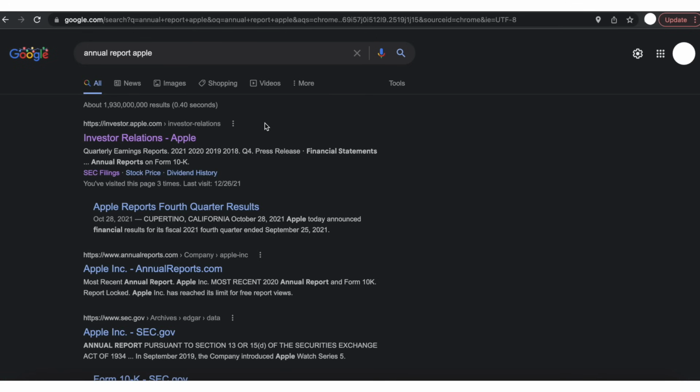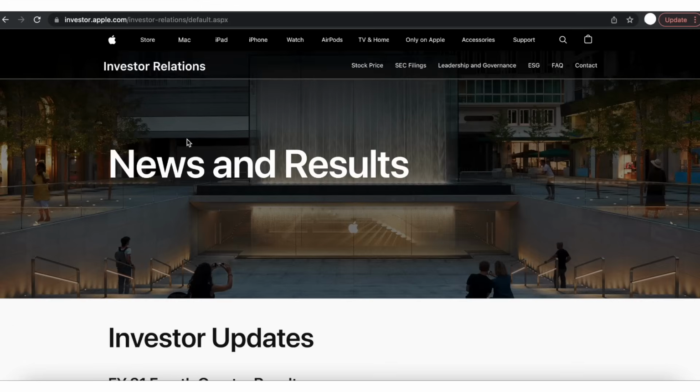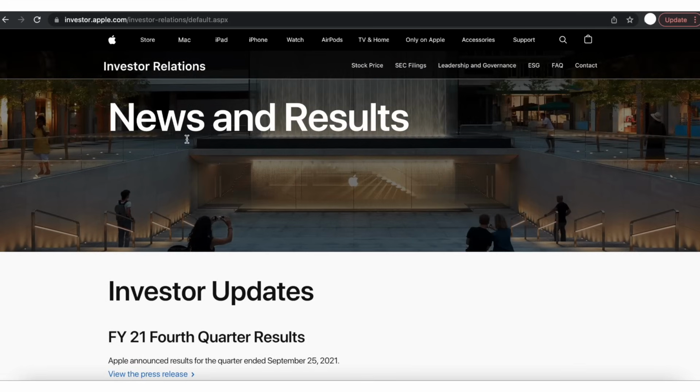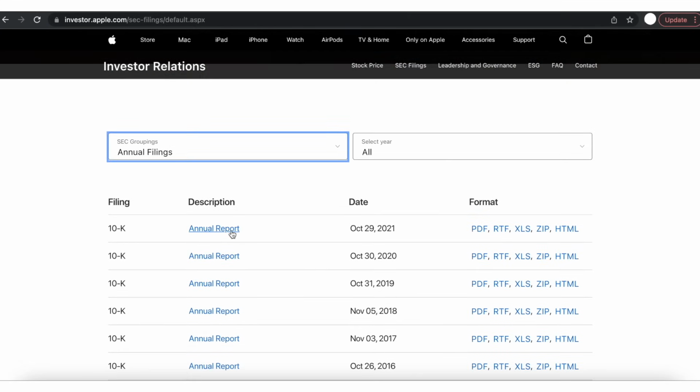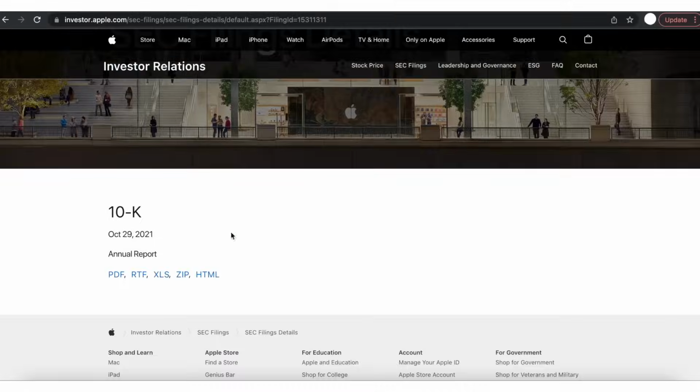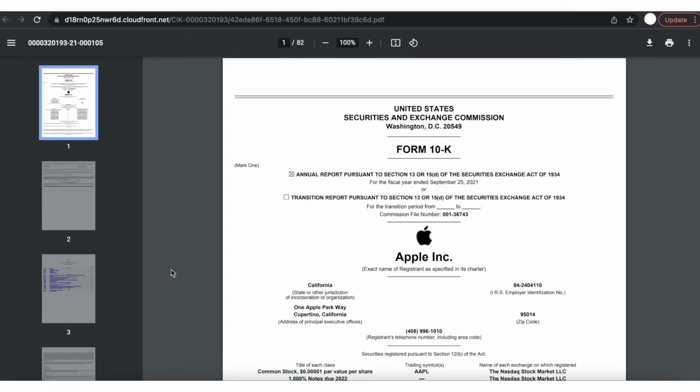This will bring us to Apple's investor relations website. On that website, we just click on the link to their most recent annual report. This will bring up Apple's annual report, otherwise referred to as their 10K. Within the annual report is Apple's income statement. Now let's start breaking down and analyzing the income statement.